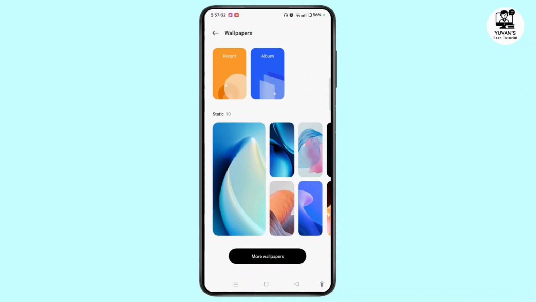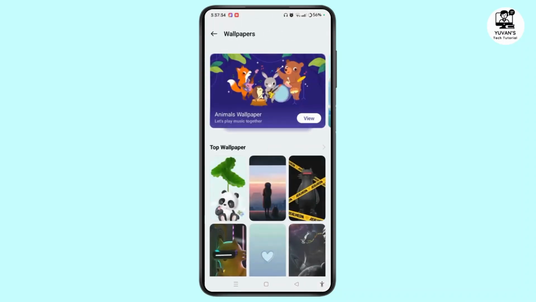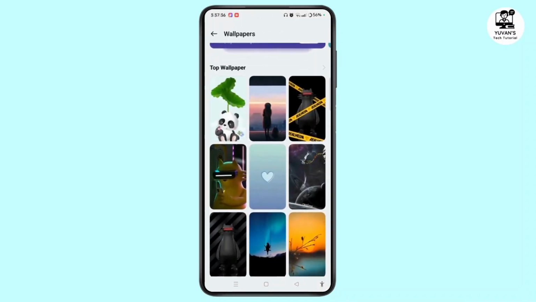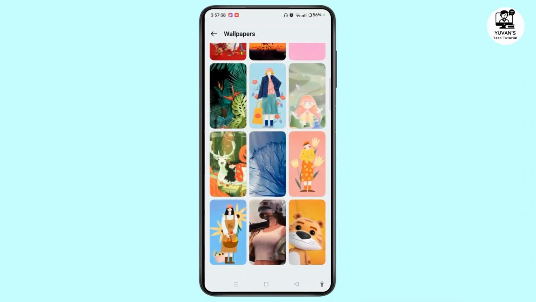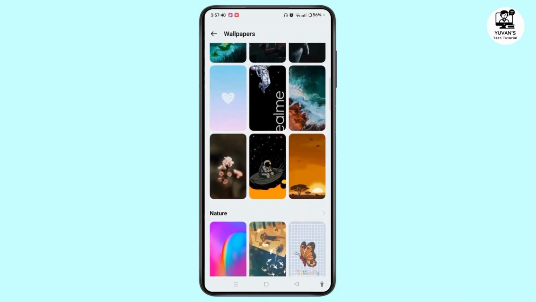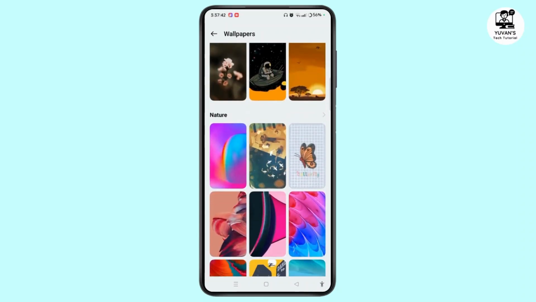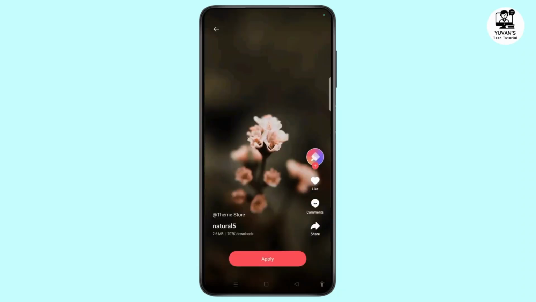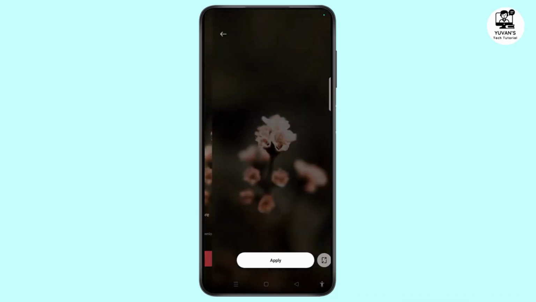For now, let's select more wallpaper at bottom of the screen. And here you will see different kinds of wallpapers like the top wallpapers and the nature based wallpaper. You can choose any one, tap on it to open the particular wallpaper that you wish to set and then tap on apply button.